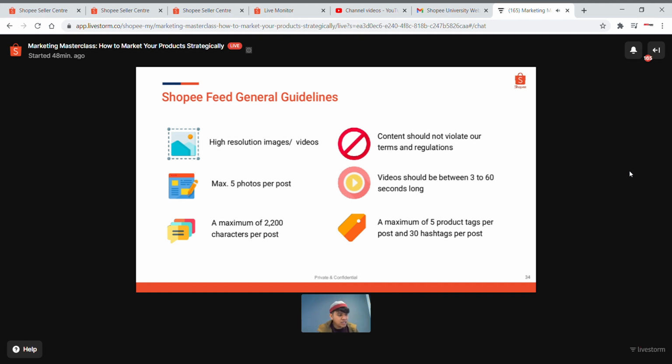So in Shopee feed, make use of these guidelines, especially the 5 product tags and the 30 hashtags. Use all 30 hashtags, because when buyers go to the Shopee feed and look for products, they can find them by using hashtags as well. When I say use hashtags, it doesn't mean any kind of hashtag. Make sure the hashtags you choose are relevant to the product you are selling. If you are selling baby toys, you can choose the word baby, you can choose the word toys, or any other word that can associate with whatever product you are selling.